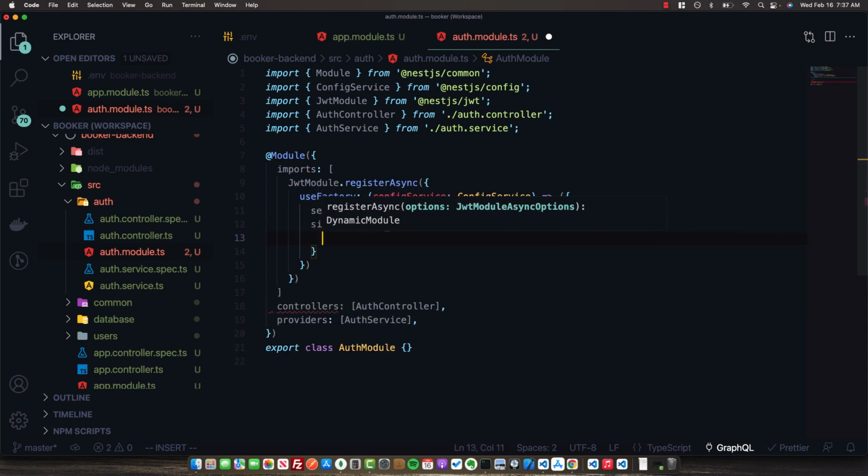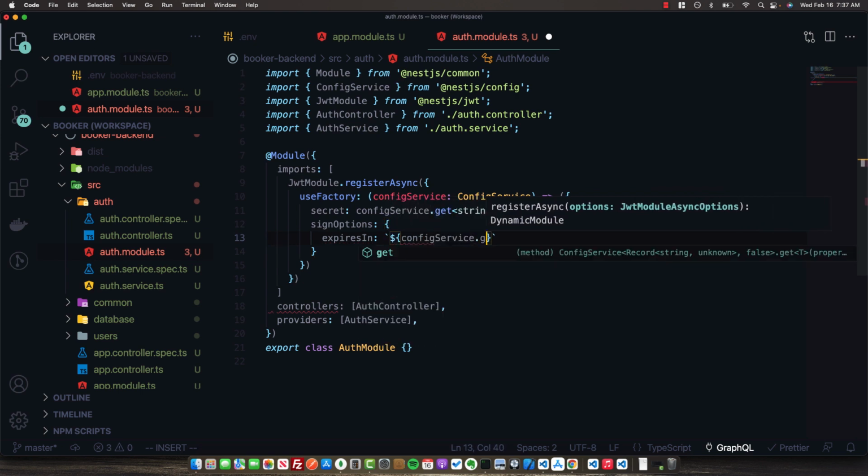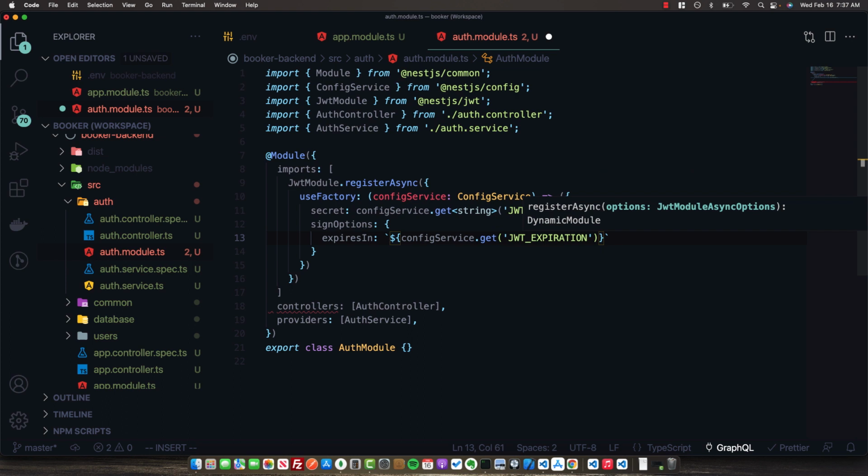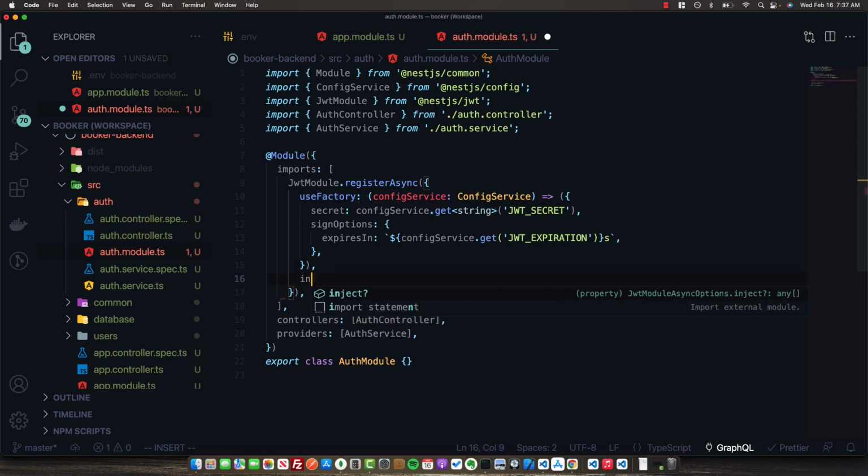Next, we're going to provide sign options, and this is where we can provide that expires in property. So we're going to call config service.get JWT expiration, and we're wrapping this in a template literal because we need to provide the S here for seconds so that it correctly expires in the right number of seconds. And then lastly, we're going to actually inject the config service here.